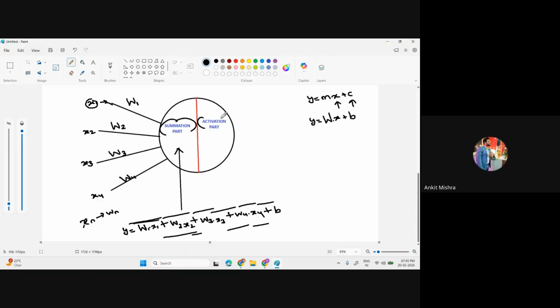Now, what about this activation part? Just look at this condition. We have already used this in logistic regression. Inside logistic regression, we already knew that. Let me just write this.